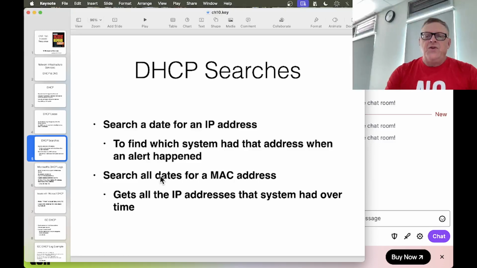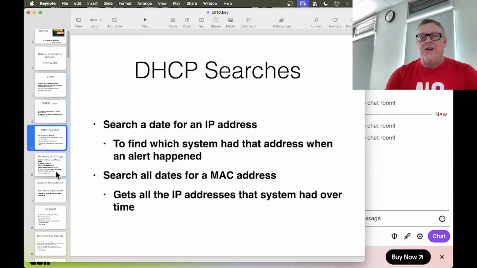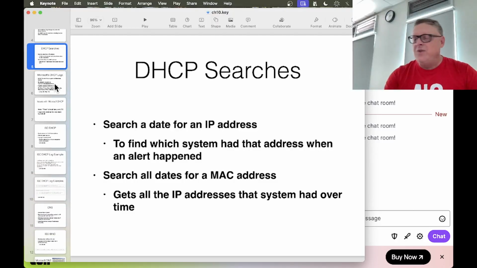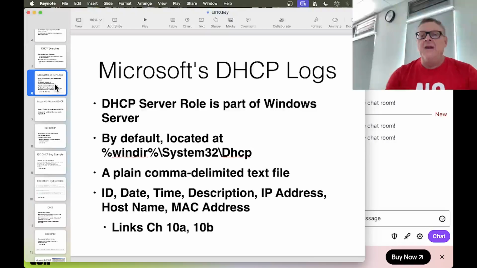Anyway, so you can search a date for an IP address, find out which system had that address, then search for the MAC addresses, and you'll get all the IP addresses that system had over time. Except, of course, for the elephant in the room, randomized MAC addresses, which I think were not in common use when they wrote your textbook. And I wonder what people have done, because any attempt to fix that will also compromise your privacy. So anyway, I would think in an enterprise you'd want to turn off the random MAC addresses for company-owned devices, but most people are using devices from home, and so there's a problem.